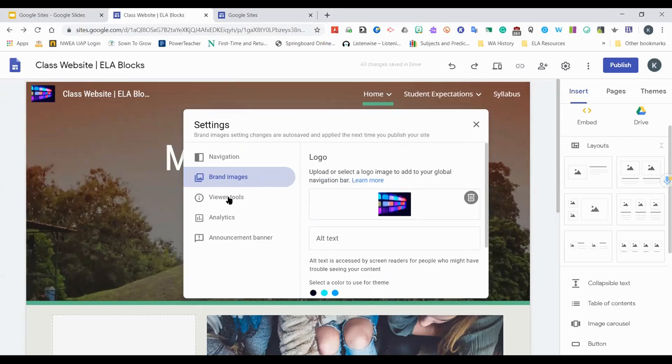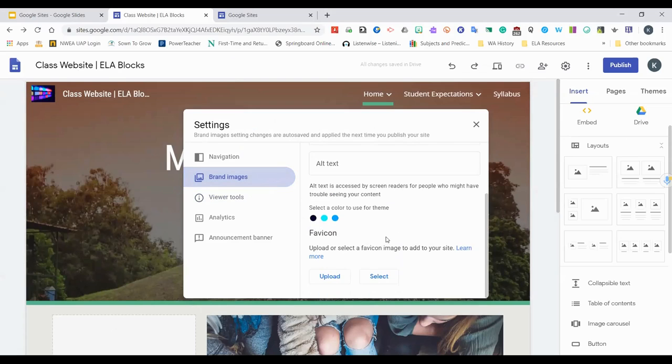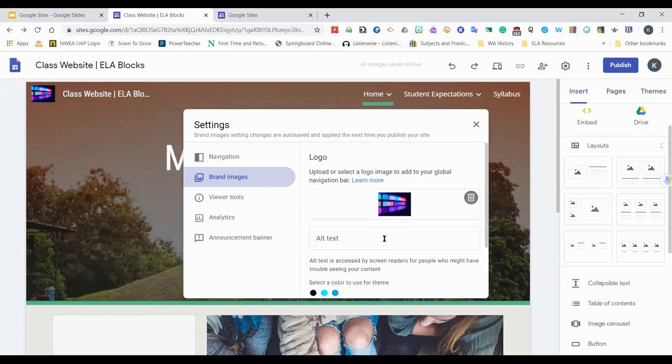Yeah. And then, so you can see it adds that. So let's say you want to put the mascot for your school up there. You could add that up there. You could put a text or alternate text. Remember, that's for your students that are visually impaired.